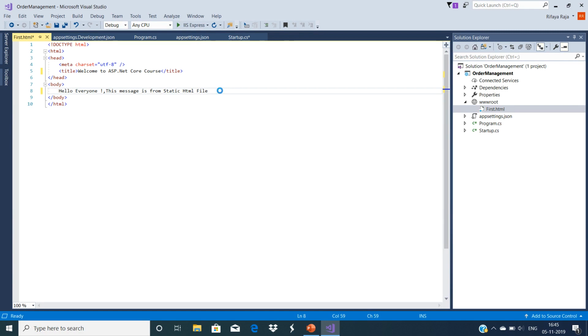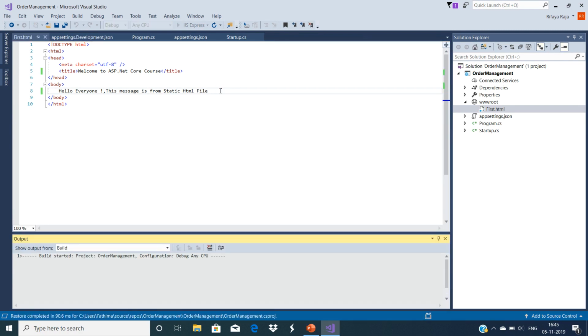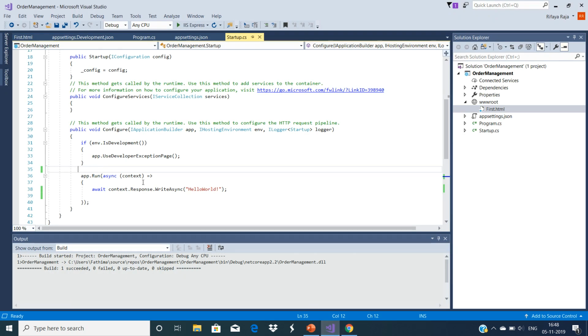Now run the application and navigate to the URL. This is the output we are getting. So when we navigate to the corresponding URL, we will not get the output as expected. Here we are getting the response from the middleware which is registered using the Run extension method. The reason we are not getting the output as expected is that we don't have any middleware which can serve the static files in the request processing pipeline.